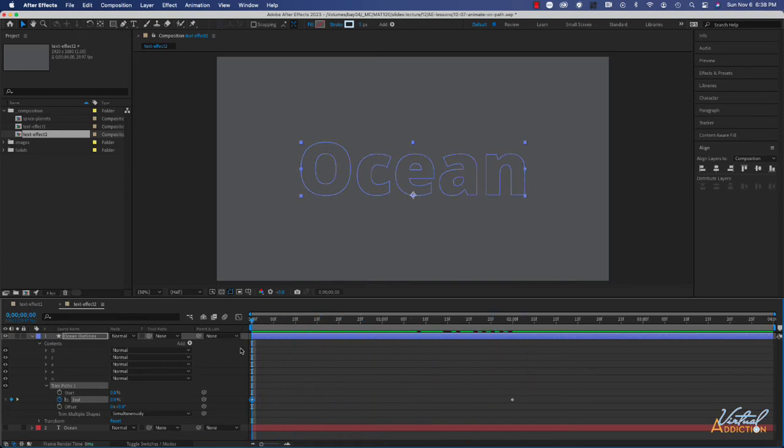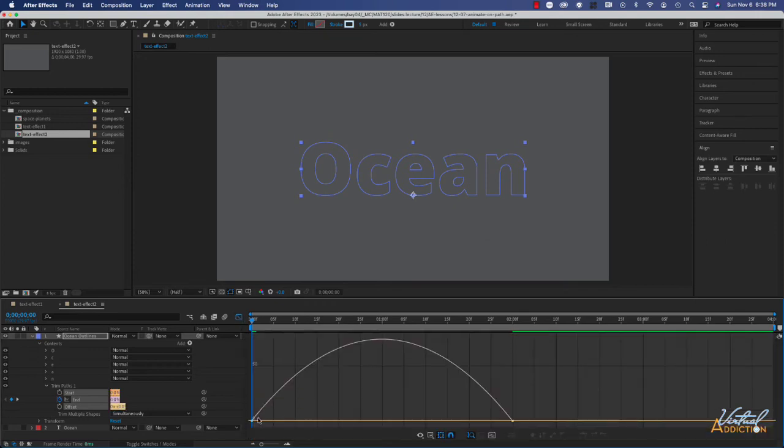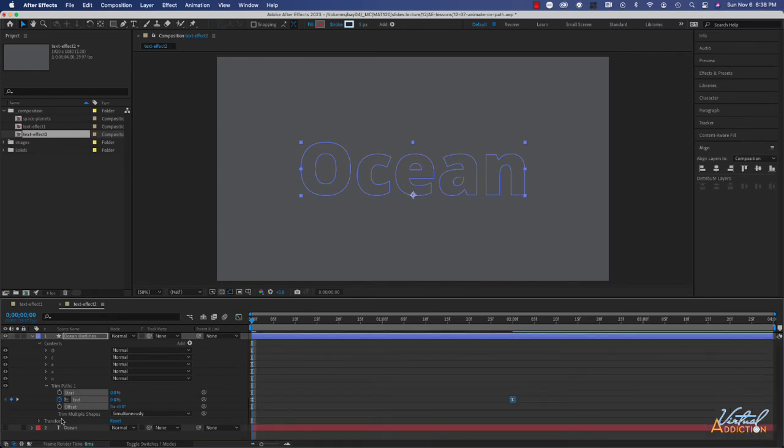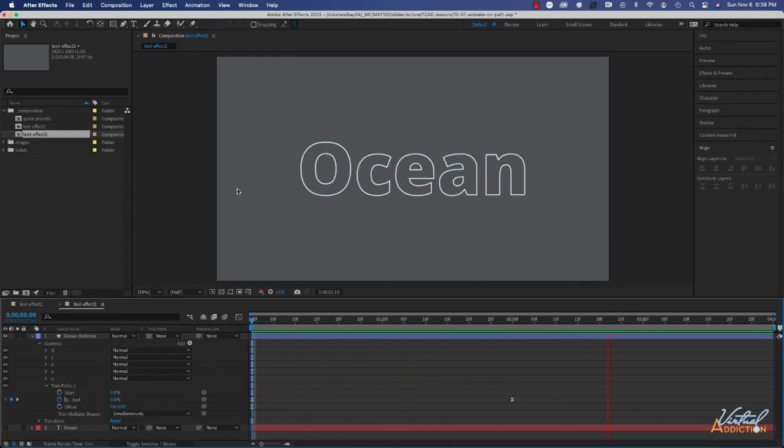Now to make this a little bit more visually interesting, I'm going to add easing to these keyframes. I'll open up my graph editor, and we're going to select the points on either side of the graph and drag them towards the center. This will ensure that our animation is a little bit more visually interesting. So let's go ahead and deselect everything. We'll play our animation, and you can see that the ocean text draws onto the screen, and it starts slow and then gets really fast.